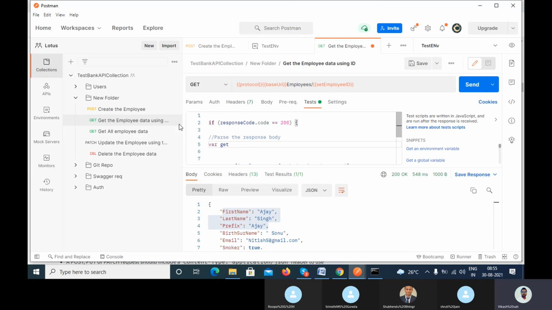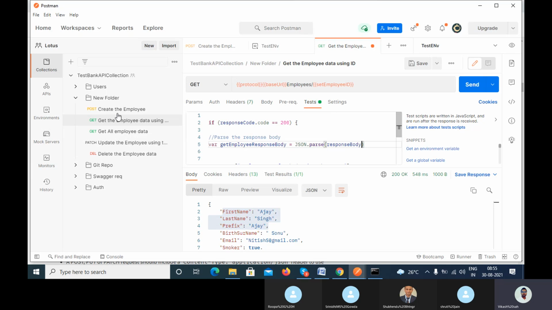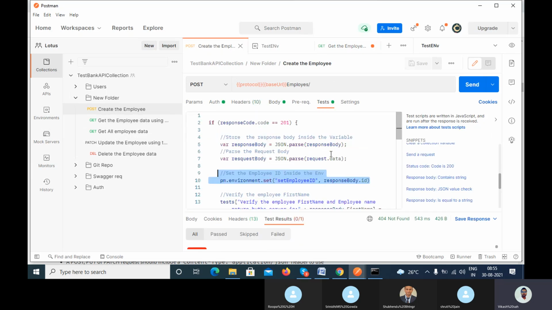In real time you don't have only one single resource, you have multiple. So give a proper name so that it is unique: get employee response body. I have created this variable and I will use pm dot JSON dot parse, and then pass the response body, right? This is the syntax, if I'm not wrong, let me check. Yeah, okay, right.